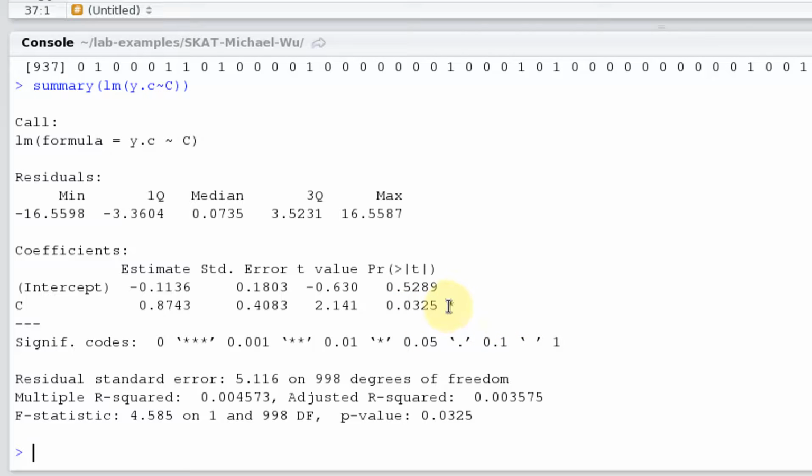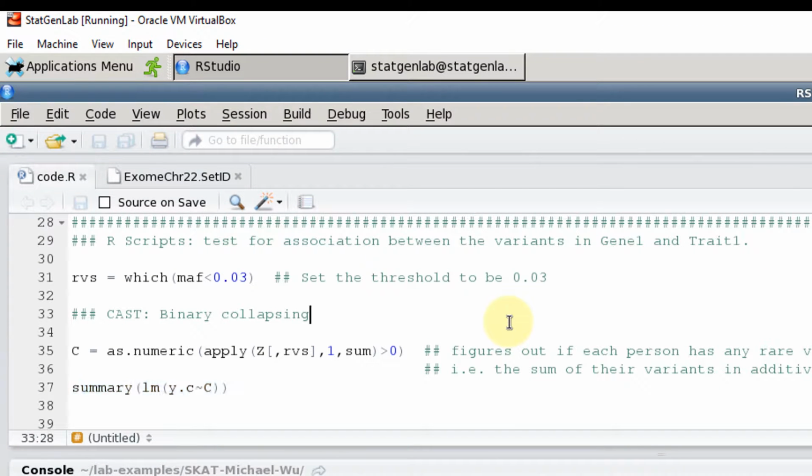0.0325. There's a little star next to it indicating that it is less than 0.05. And so what this means is that at the nominal 0.05 level, this region would be called associated with the outcome using the CAST method. So previously when we did individual variant testing, nothing came up as significant. In this case, if we use the CAST or collapsing approach, we are able to call statistical significance, at least at the 0.05 level.